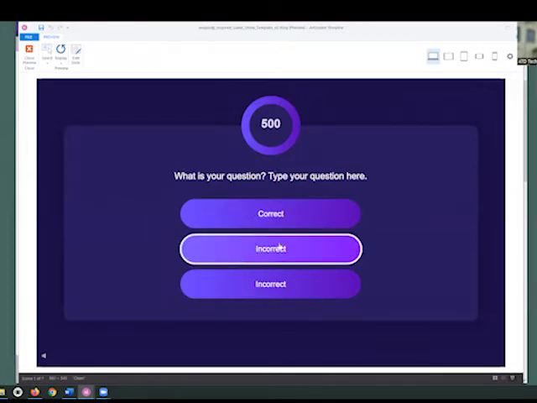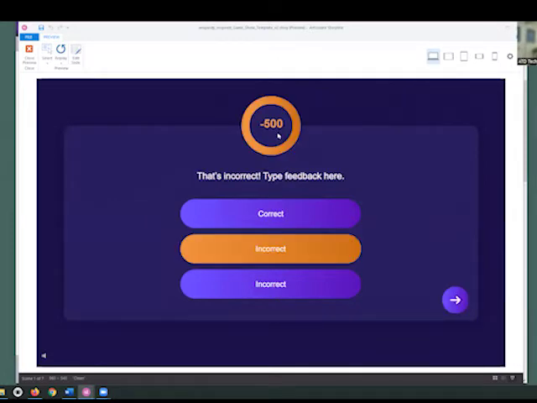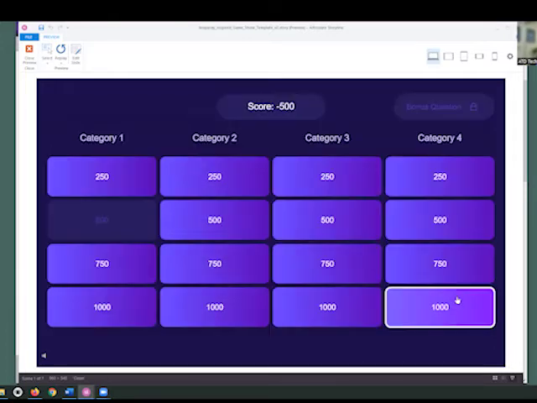And let's first get this incorrect. We see this turns orange to let you know this is incorrect, and it deducts 500 points. Now, that might be good game theory for a TV game show, but I wouldn't recommend it for training. I don't think it's good instructional design to penalize learners from doing what they are supposed to be doing.